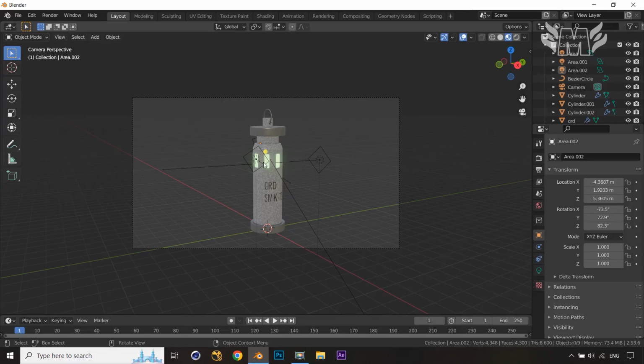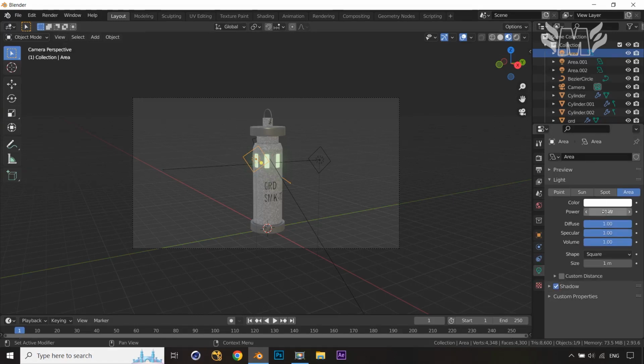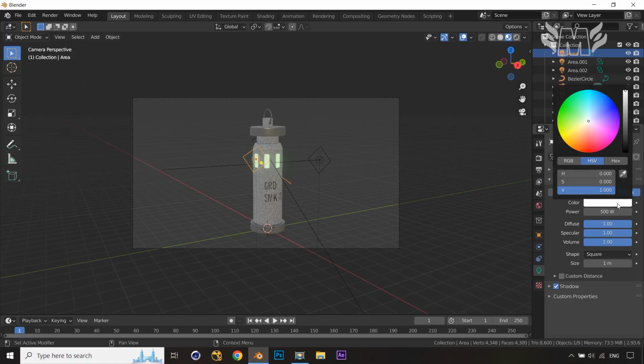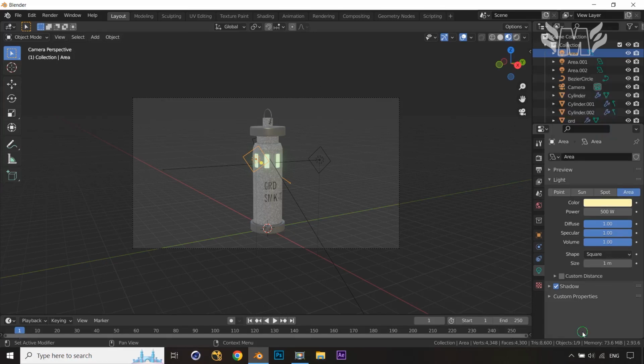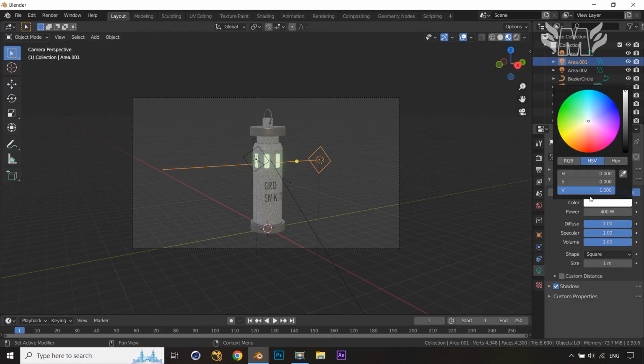So let's select this light first of all, and jump into the light option. I'm just going to apply a value of almost 500. Okay, so let's apply the 500 and let me choose the color of that. So I'm going to choose a little bit of a yellow shade over here. Okay, done. Then I'm going to select this light over here, and apply a value of 400 power, and I'm going to use an orangey shade over here.